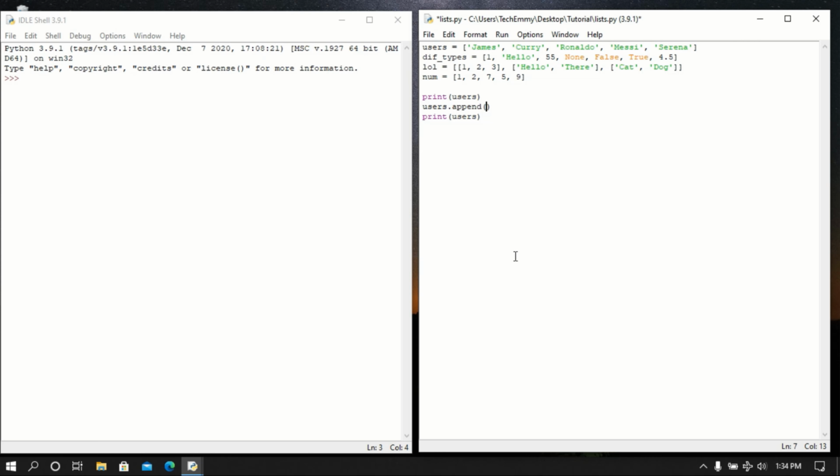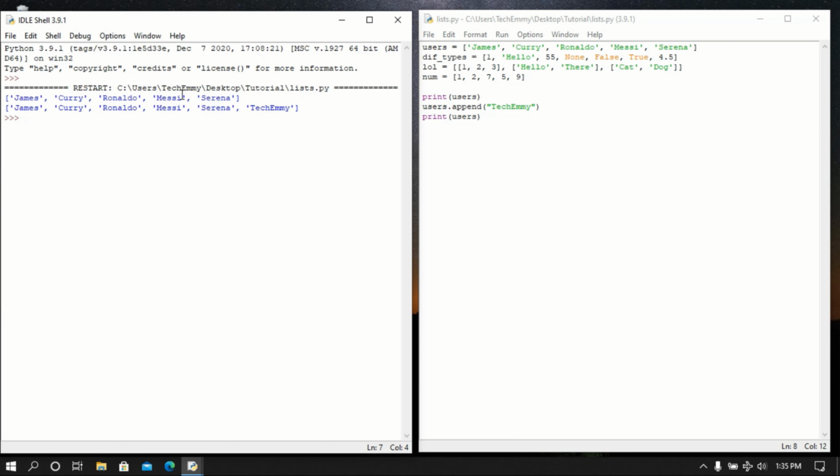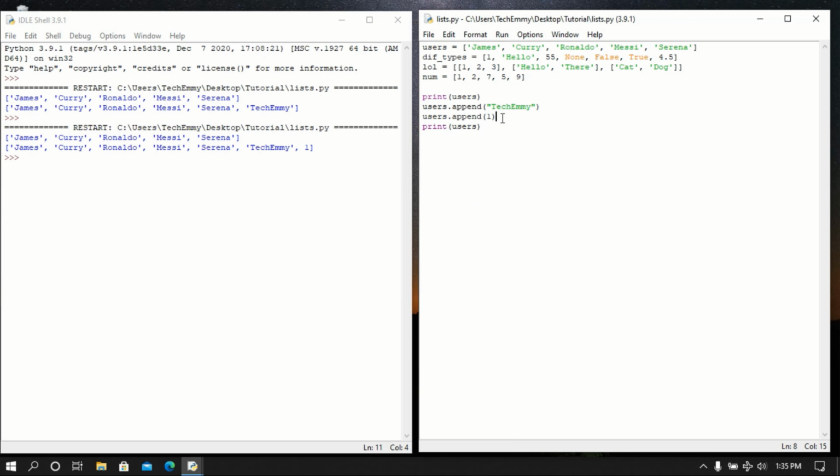So the append method obviously takes an argument, so we are going to pass in TechHemi. We're going to save that. So what this does is print the users list, add TechHemi to the users list, and then print it so we can see the difference. We run it and you can see we've added this. You can also add as many as you want. You can add a number as well, and you see it at the end. Okay, so cool. That's the append method.